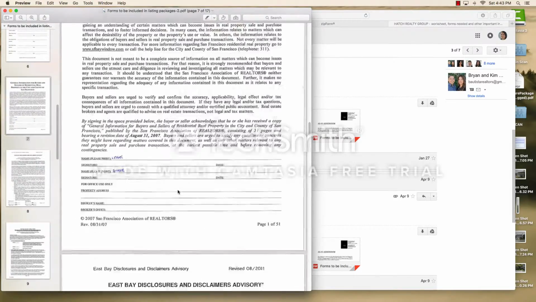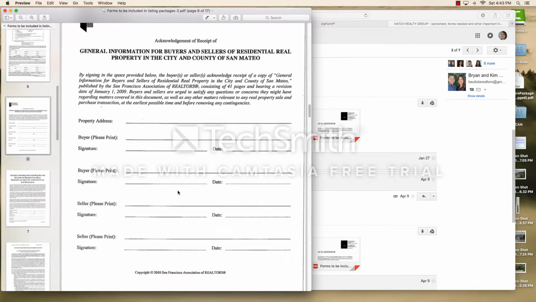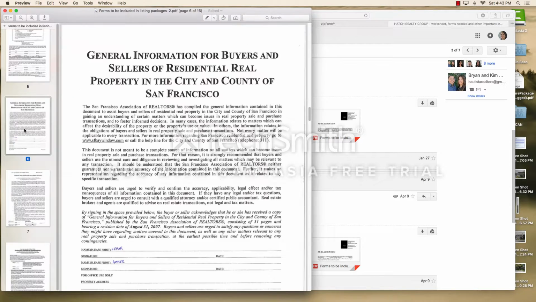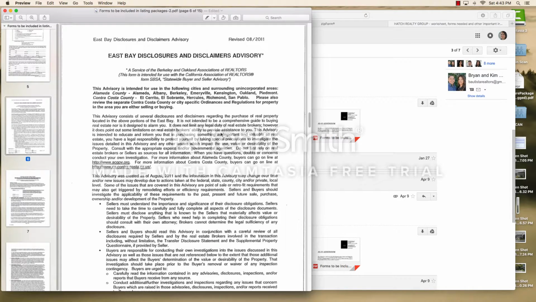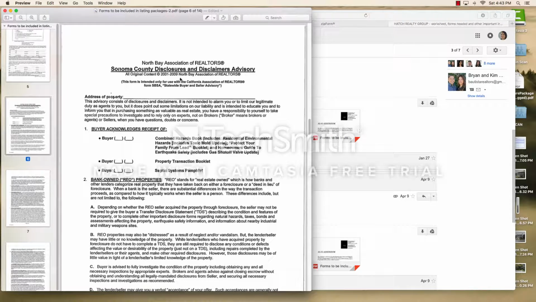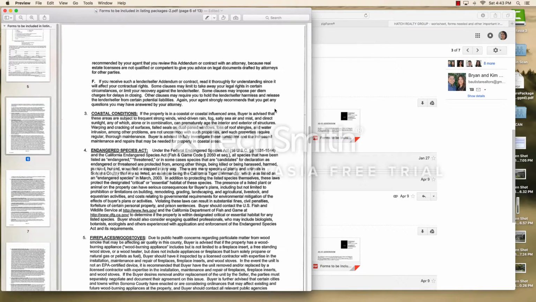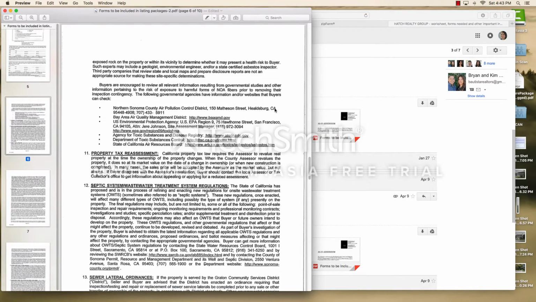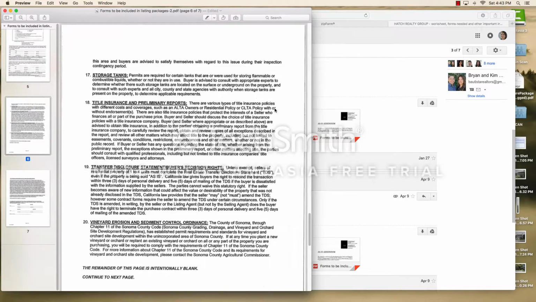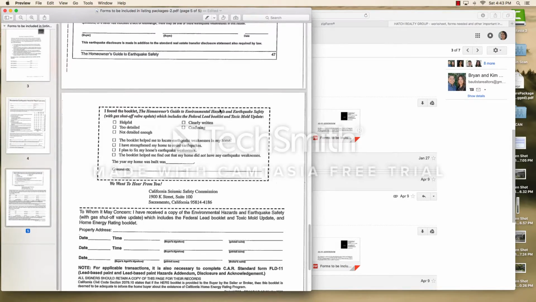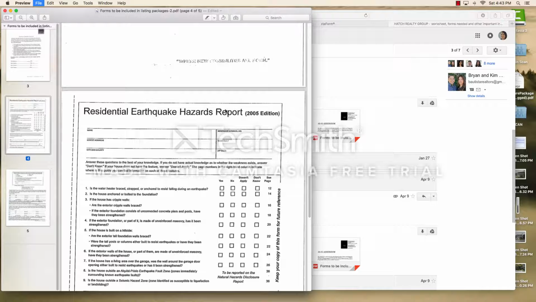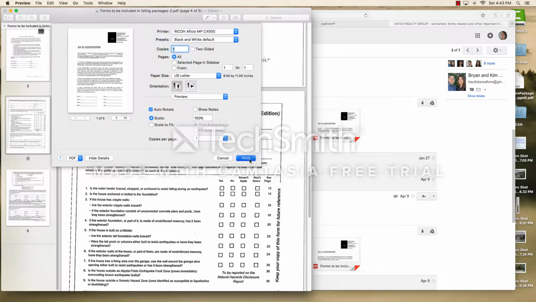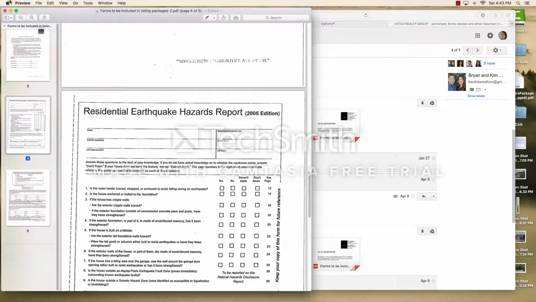Here you go, but since this is in Sonoma County, you can exclude San Francisco, exclude this, exclude East Bay, and here's the Sonoma. You can exclude Sonoma as well. And have these printed as well. Print. All right.